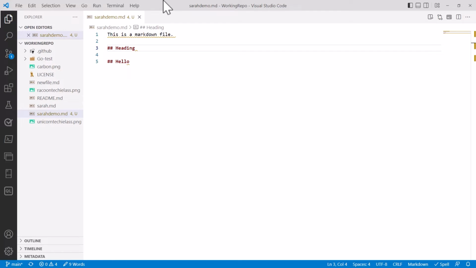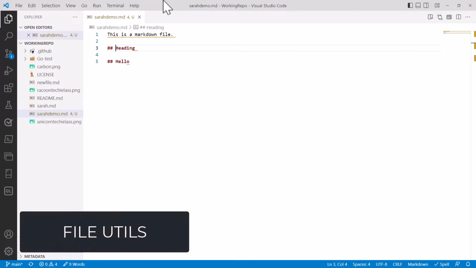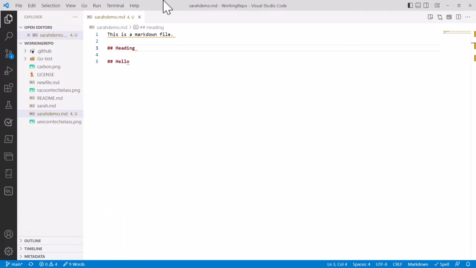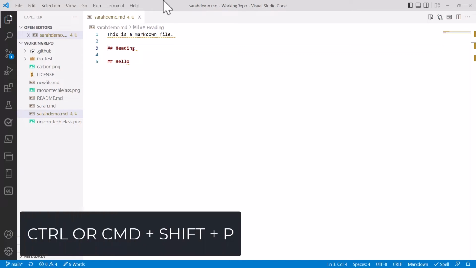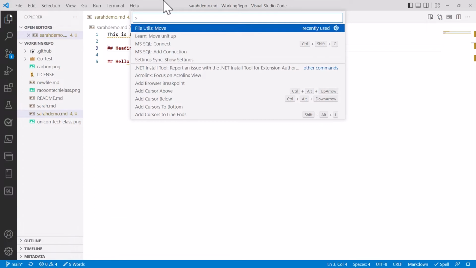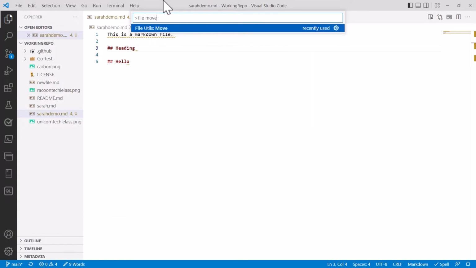There's no native shortcut to move a file without using your mouse inside Visual Studio Code, but what I have installed is an extension called File Utils that allows me to do this. If I hit Control Shift P or Command Shift P, I get my command line box up and I can type in file and then move, and the File Utils extension gives me the option to move this file to somewhere else.